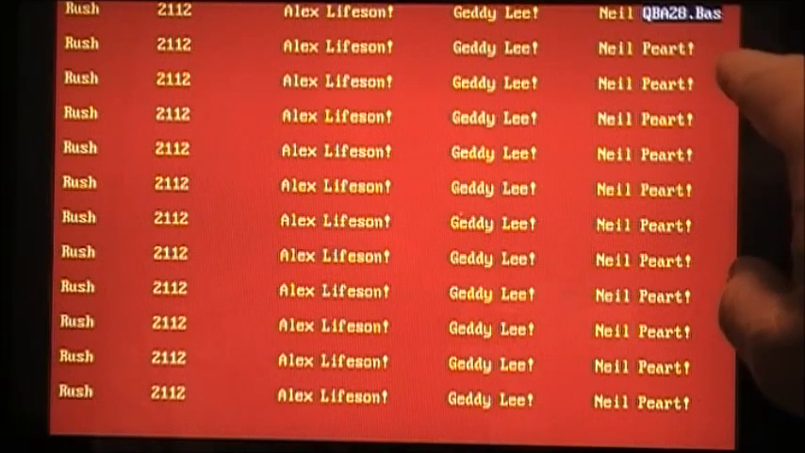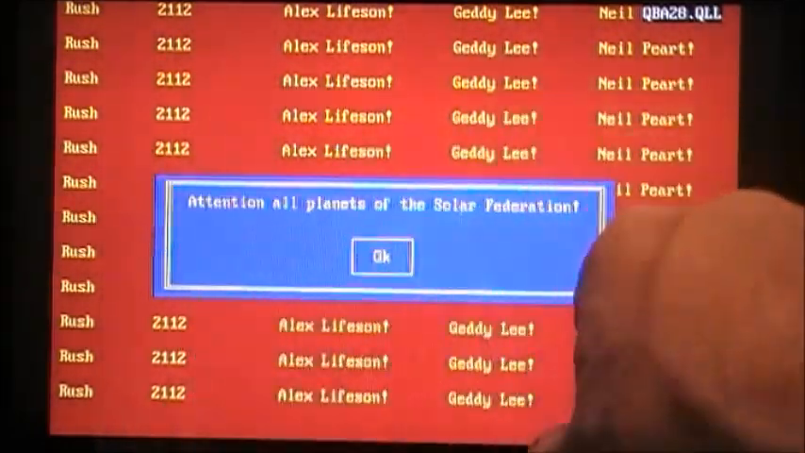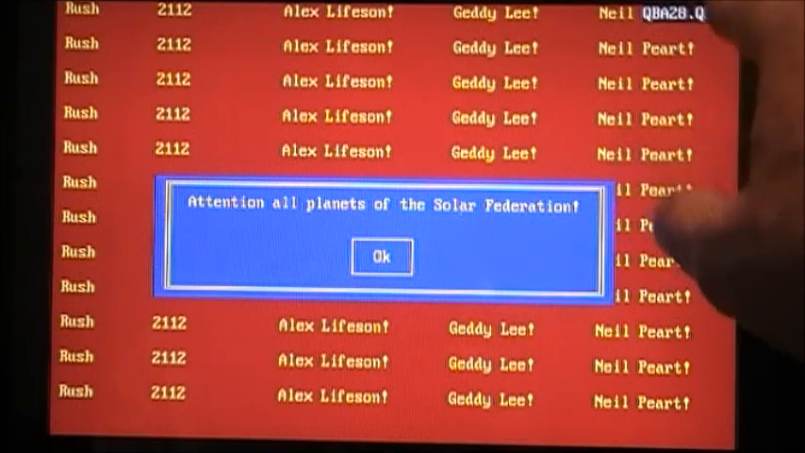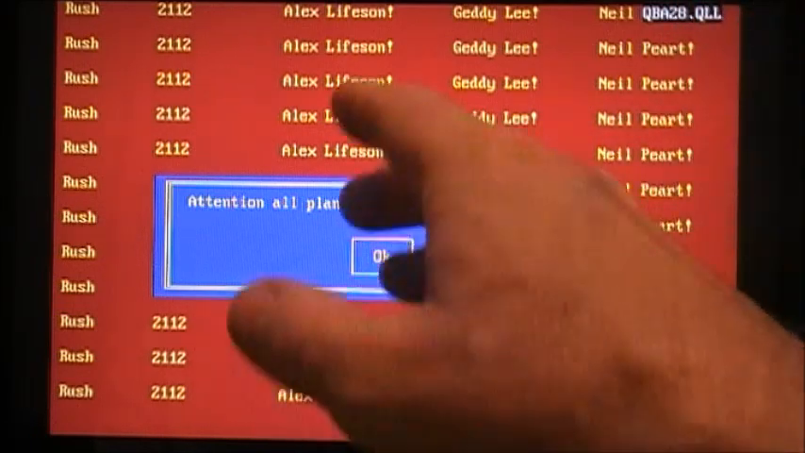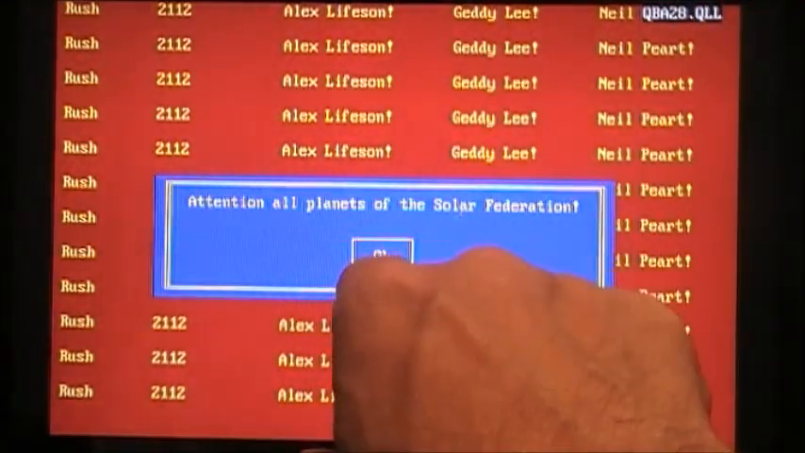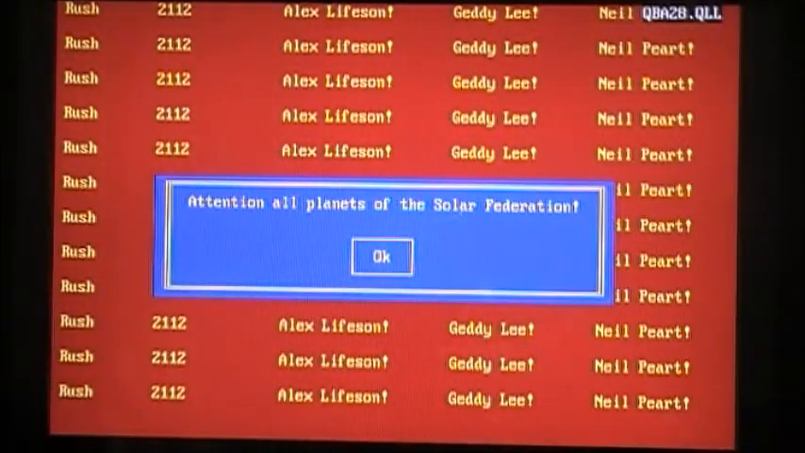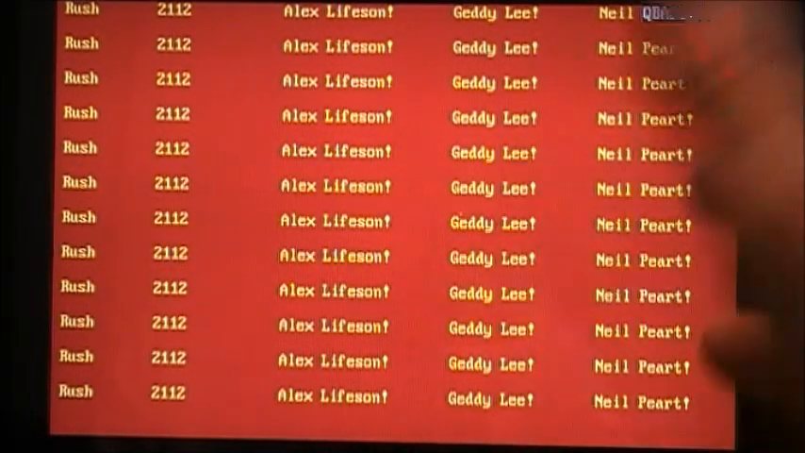Everything's cool, and then all of a sudden, after a few seconds, here comes this message box, which is generated by QBA28.QLL. This is the library file. We've sent the message text. We sent the option 1, and it's centered within this box here. We click any key here, spacebar, whatever.